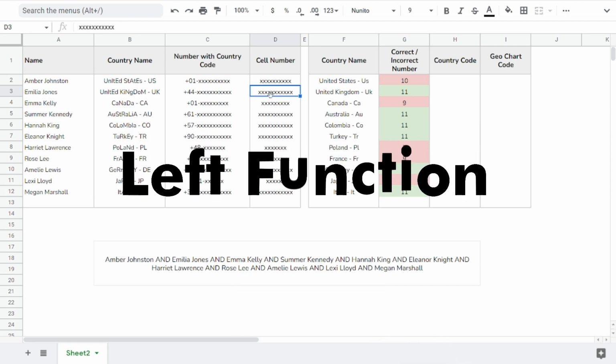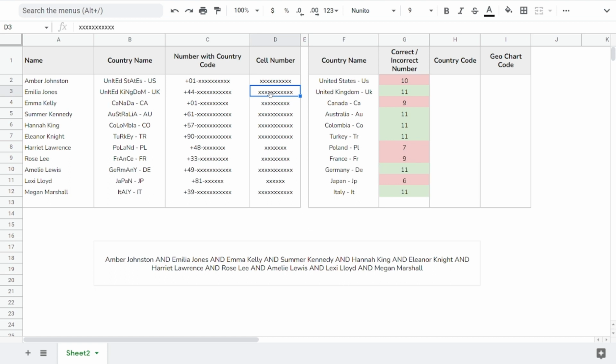Number 4. Left function. Left function used to extract some characters of text value from left side. Just like in this table, I have dummy numbers here with the country codes. I only want to extract country codes because if I will start writing it manually, then it will consume lots of my time. First of all, count how many characters you required from each cell.